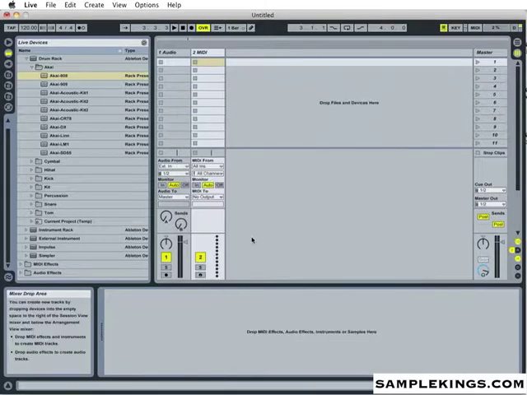And next what I want to do is play it again. And yep, we got something happening. So next, I want to load up a sound into my MIDI track here. So I'm going to load up this Akai 808 drums.